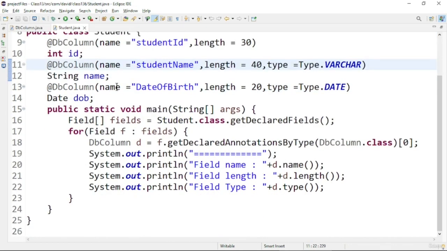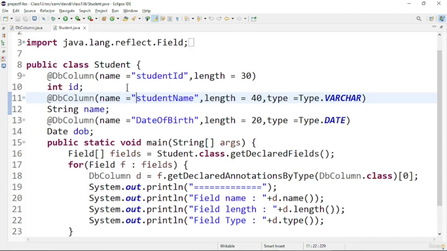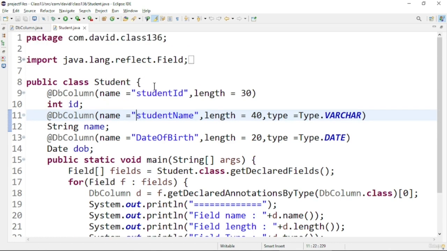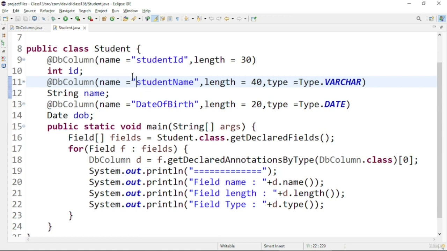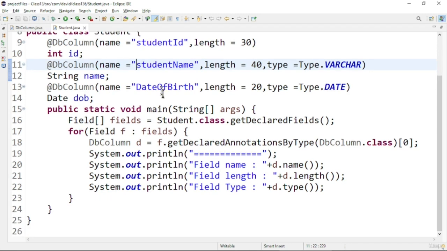Here we can see the main class, in which I will have the logic for the fields with the DB column annotation. In the student class I have different fields declared. Above each particular field I have put the DB column annotation and initialized the values. So like this you can declare annotations above the fields, so that is possible. Now let us use the main method. In the main method I am using the reflection API, similar to the last program we saw, to access the particular fields.